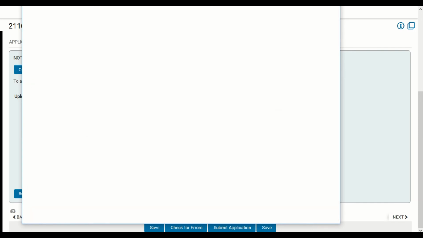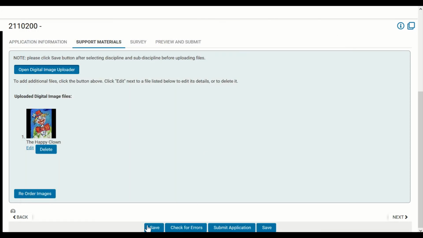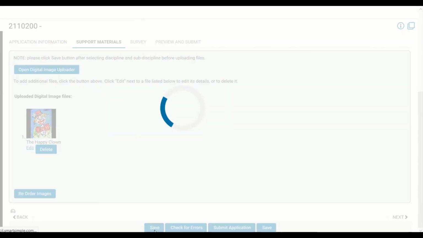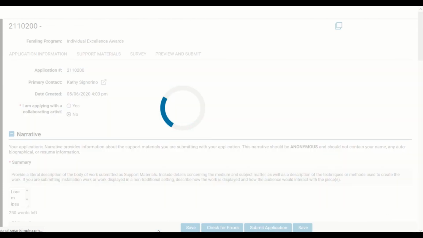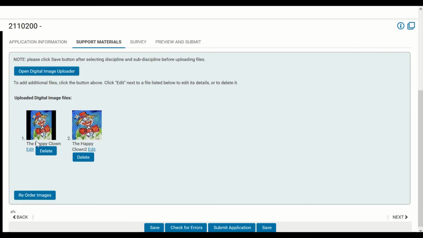Here's that blank window again. You just close that down. We hit our save. We scroll down the page, and there's our two images. As you can tell, the image gets skewed in the application if it hasn't been resized. So that's why it's very important for you to resize your images. The next thing I'm going to do is show you how to reorder the images.